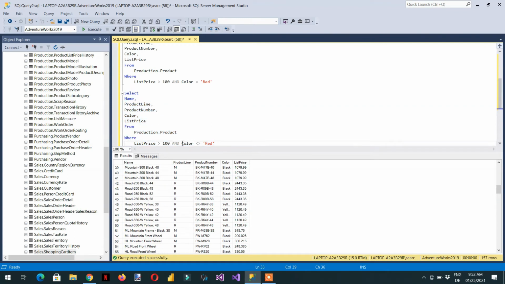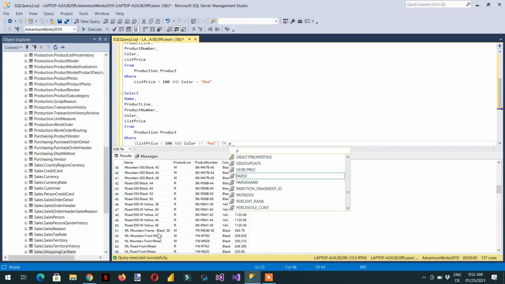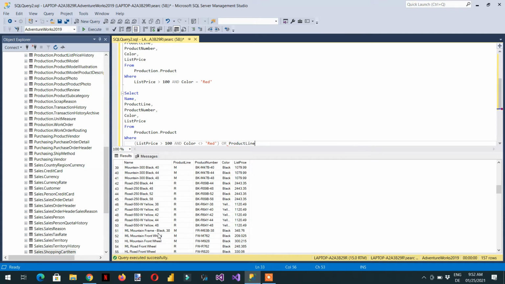So we can do one more thing. If we need to add one OR operator here, we need to enclose this in brackets and add OR the product line is equal to M, this one. So we will get either the product line is M, or the list price is greater than 100 and the color is red. Either this condition will run, or that. So we need to copy and execute.